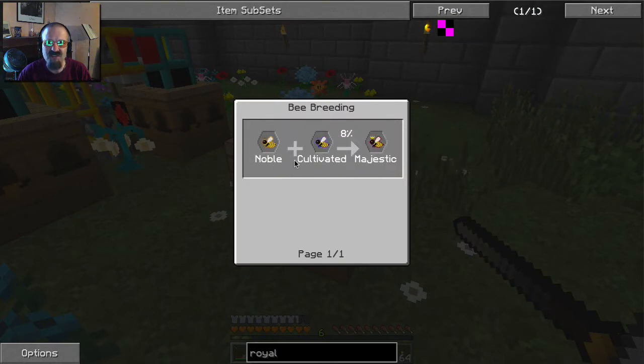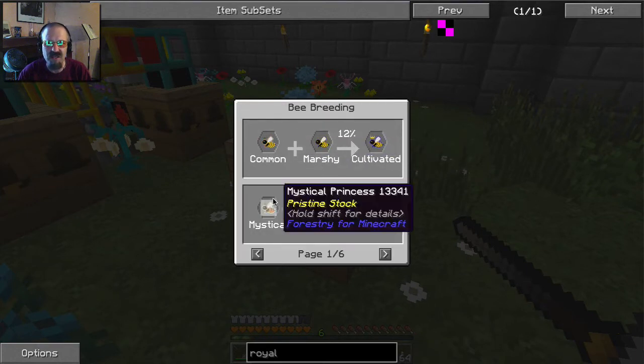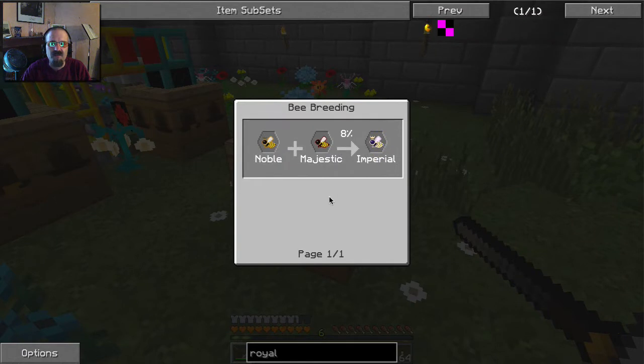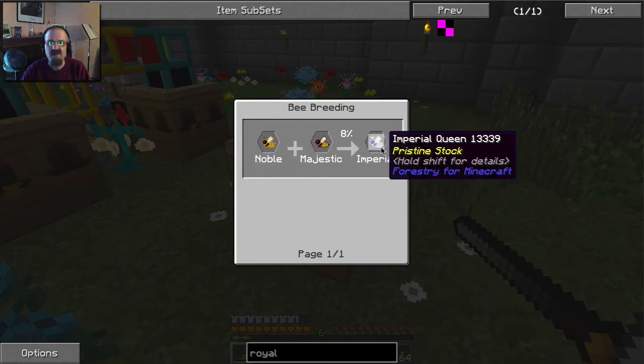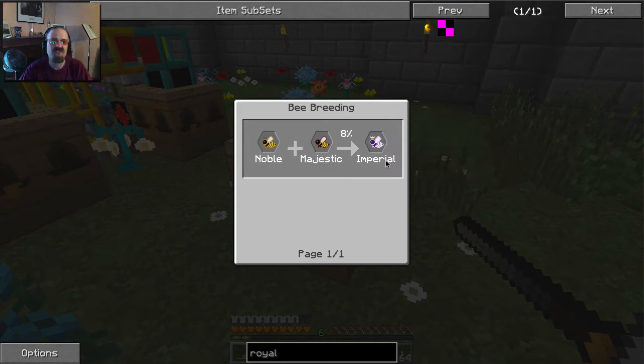And then to get majestic, that is from noble and cultivated. And we already know how you get to cultivated. So we need to get common, cultivated, majestic, and noble. So we can get up to imperial. Then you get the royal jelly, and then after that, whatever you're really interested in. Those are like the basic things that you need to get.